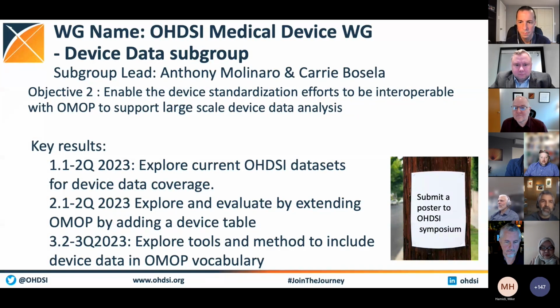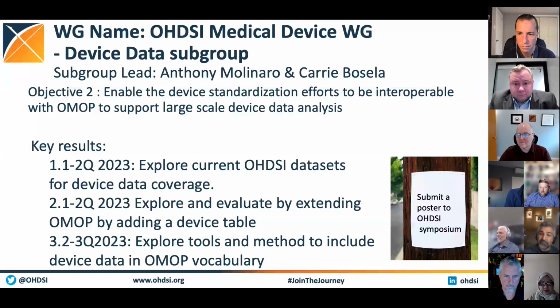Okay. All right. So this is the device data subgroup, and the first objective is to enable the device standardization efforts to be interoperable with OMOP to support large-scale device data analysis. We'd really like to invite and welcome people with device data to map their data to the OMOP CDM, or at the very least join the working group calls and tell us why they don't want to or why they failed. And we'd love to be the touch point for them to answer questions or to help them with their mapping.